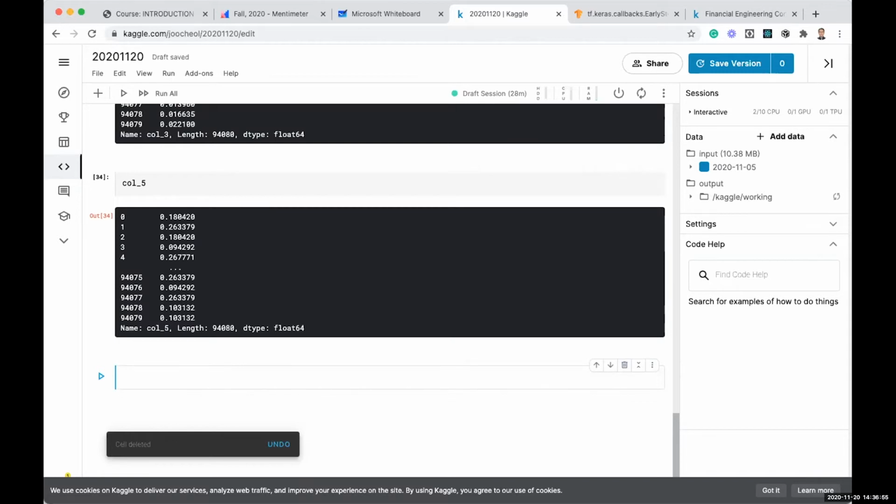Okay, then we are ready to build our Keras model. So how did we make our model? We usually do something like this: my model equals tf.keras.Sequential, and then write some layers.